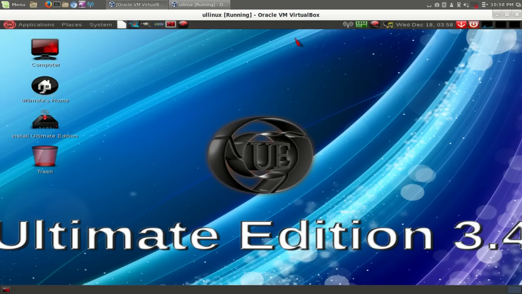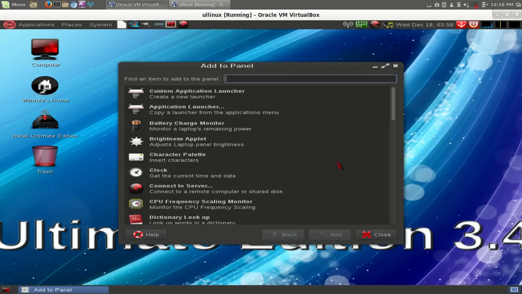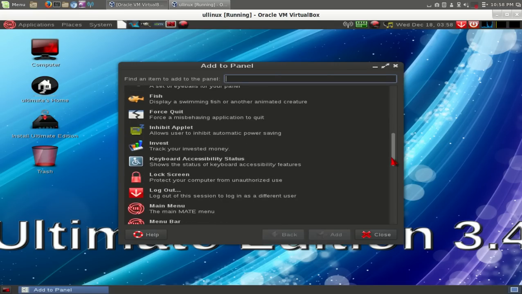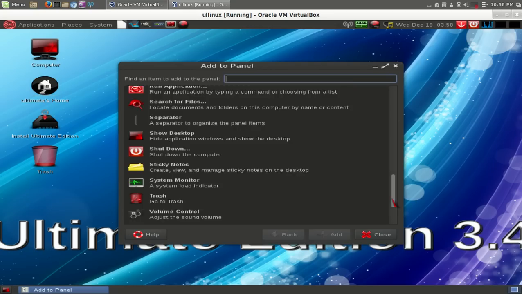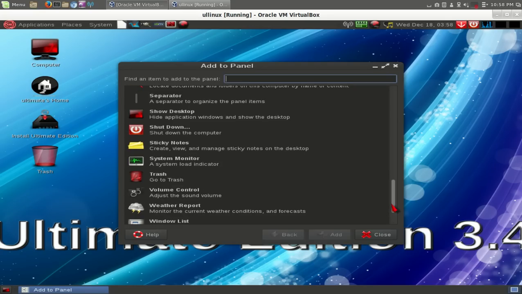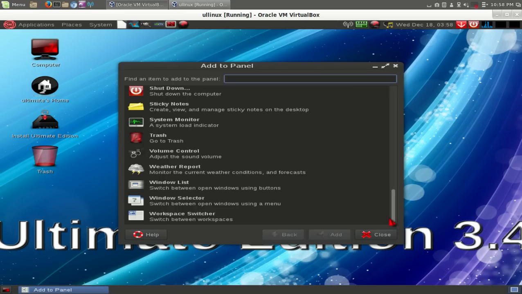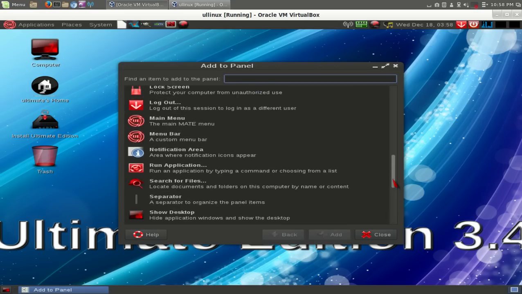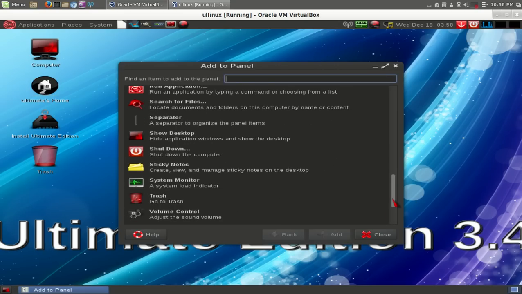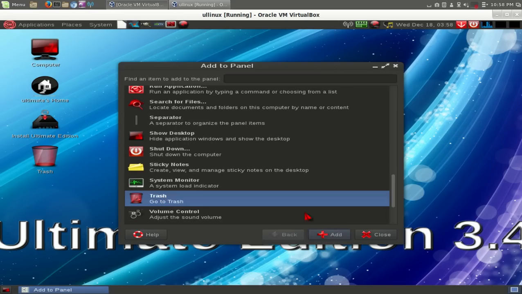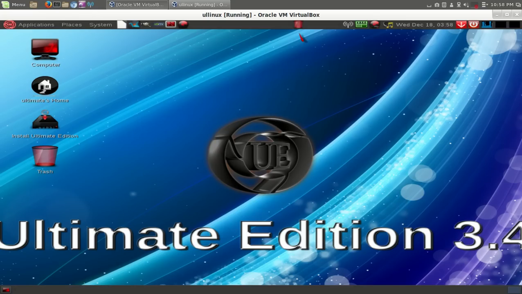And I think with this GNOME 2 environment, you should be able to right-click, yeah, and add to panel. This is something I missed from the old GNOME 2 days of Ubuntu. This will allow you to add little shortcuts or little applets to the panel bar. Let's see, how about maybe trash, add that, and it should be right up there, and it just popped up right here. Alright, moving along.